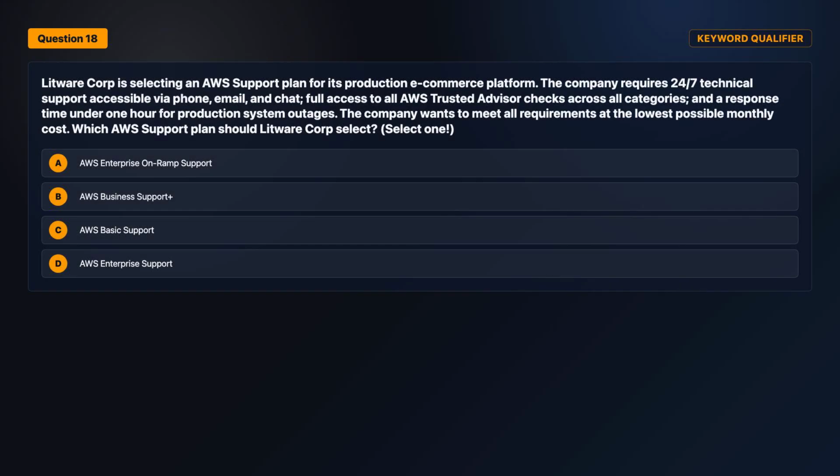Let us switch gears. Question 18. Read this one twice. Litware Corp is selecting an AWS support plan for its production e-commerce platform. The company requires 24/7 technical support accessible via phone, email, and chat, full access to all AWS Trusted Advisor checks across all categories, and a response time under 1 hour for production system outages. The company wants to meet all requirements at the lowest possible monthly cost. Which AWS support plan should Litware Corp select? Select 1. Review the answer choices on screen.